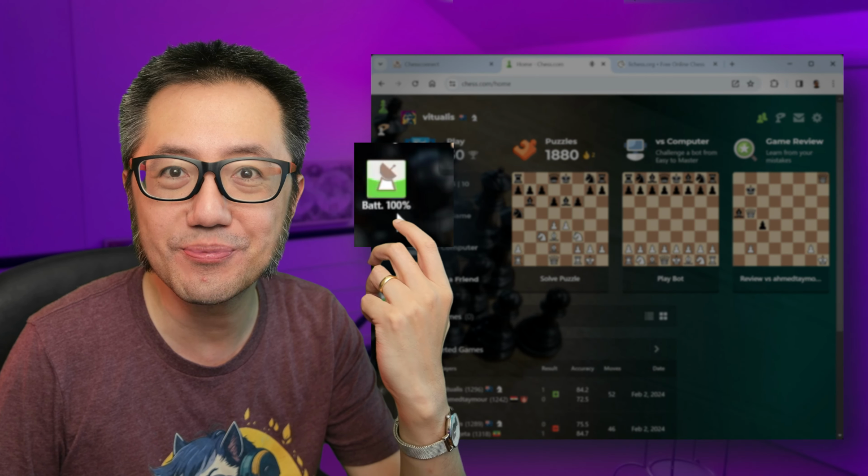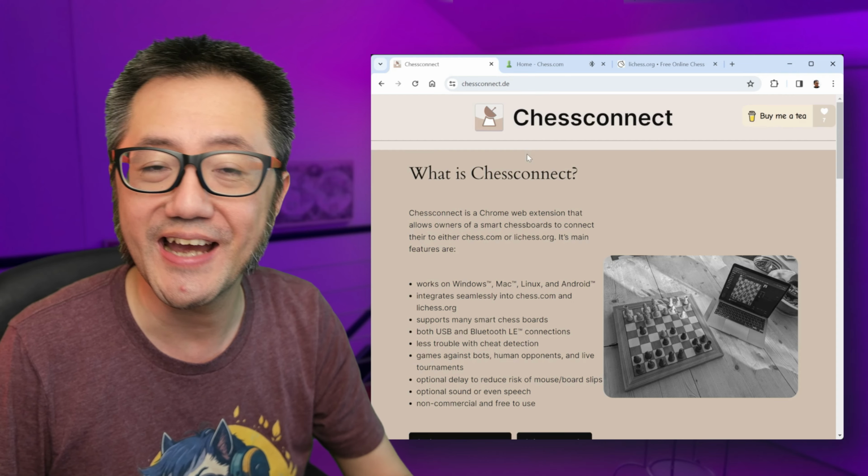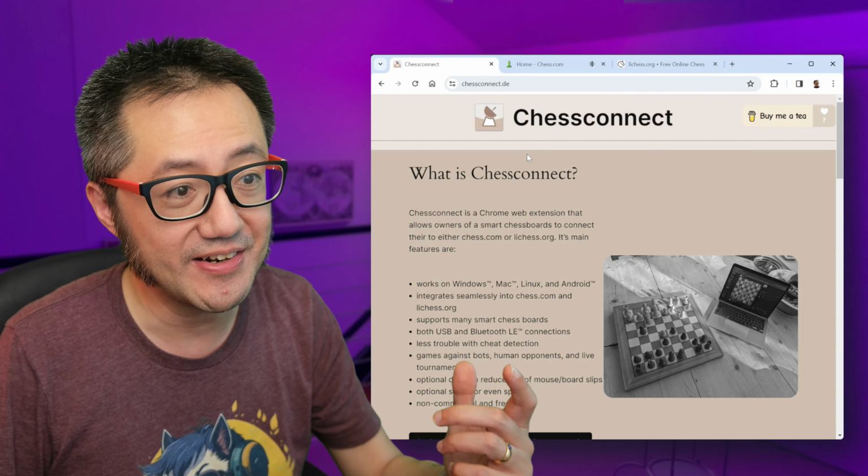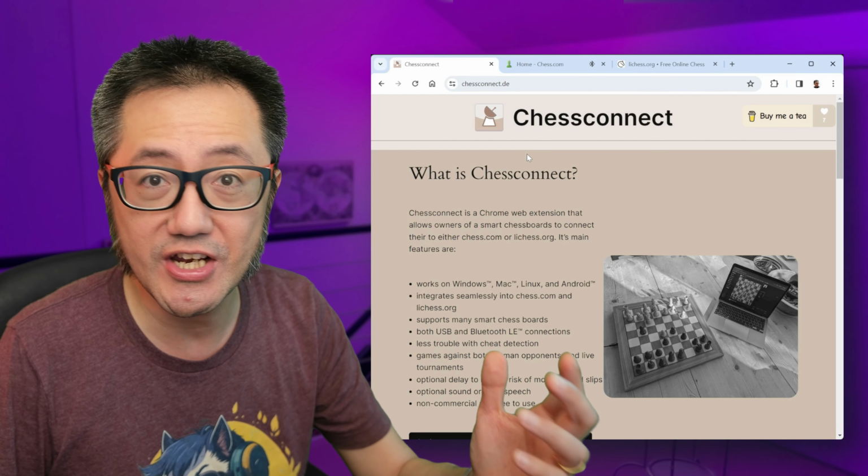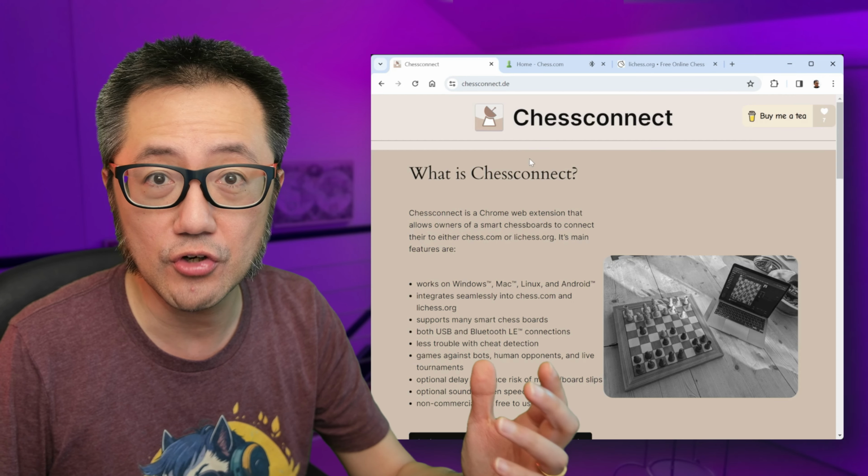website, chessconnect.de. Whether you have a Chessnut board or one of the other electronic chess boards, and on the chess.com forum thread where he's discussing development, it looks like DGT USB boards are now in beta. So very likely in the next coming days to weeks, DGT boards will work with the extension as well. Absolutely amazing.